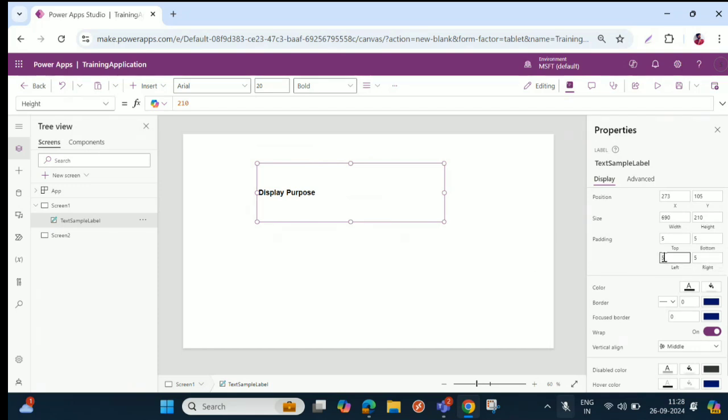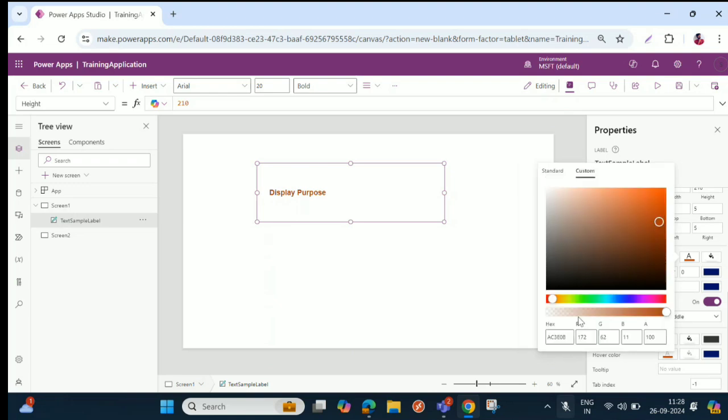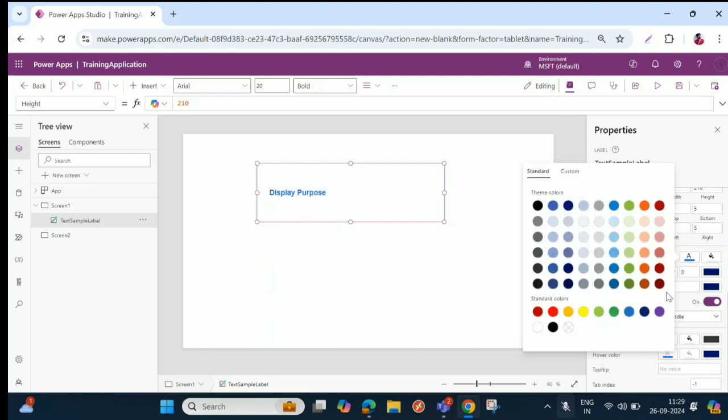So let me take this one as also an example. 45 padding I have given so that my label text has been moved to the right side somewhat. And I can change my colors based on the selection of the colors you can have, or else you can have some custom colors here. Directly you can enter your RGBA code, or you can select any other color which is required to you. So you can change as per your requirement.